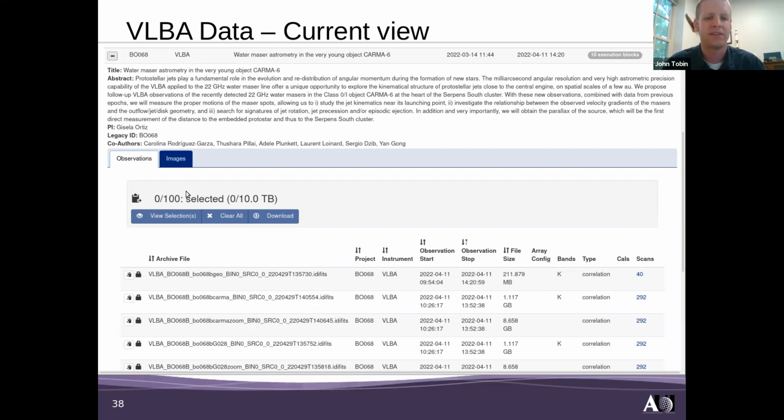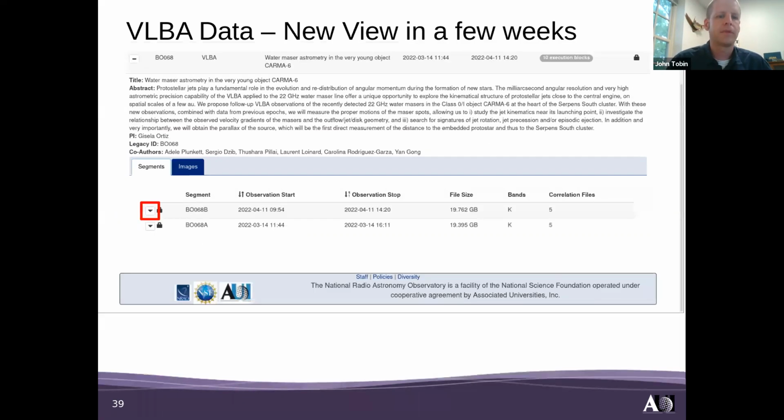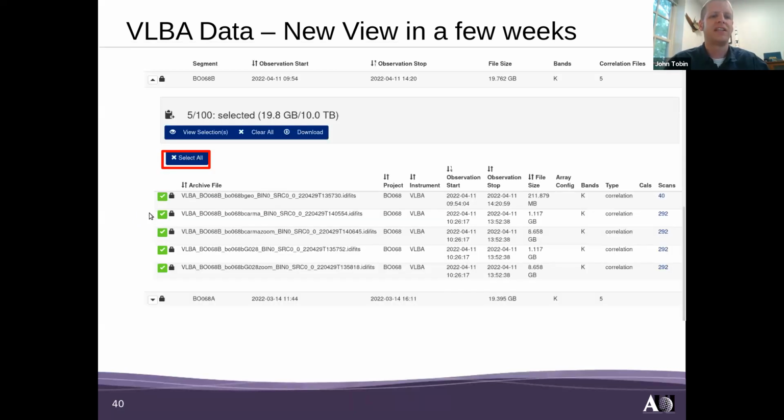They weren't split up by segment, but this is going to be the new view in a few weeks, where we have grouped all of the correlations by their segments. And so now when you're in project view and you click the plus, you're going to see the segments, and then you have to click the down arrow here, and then you will see all of the correlations within the segment.